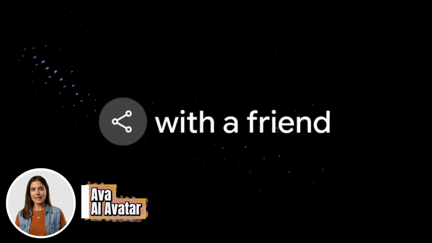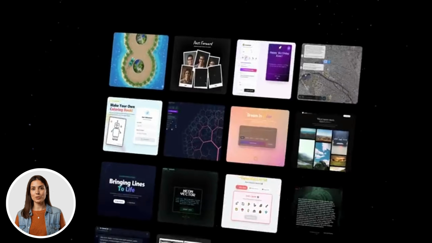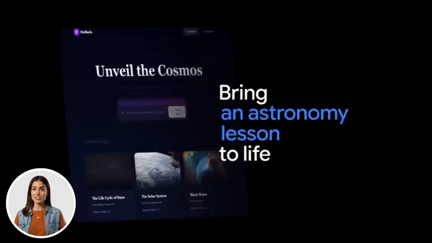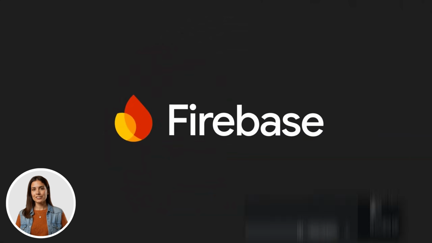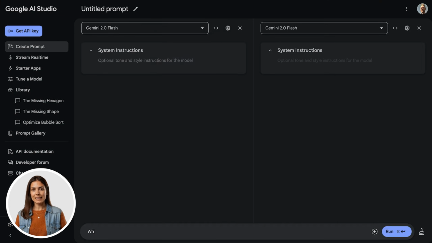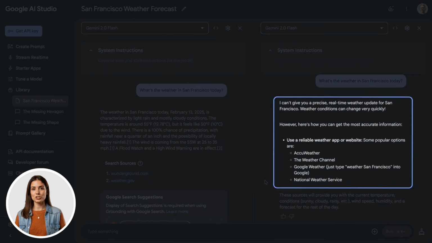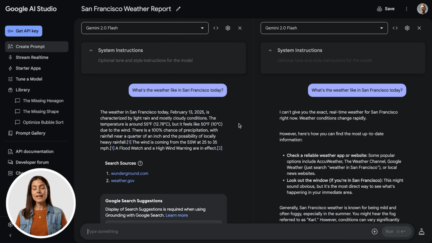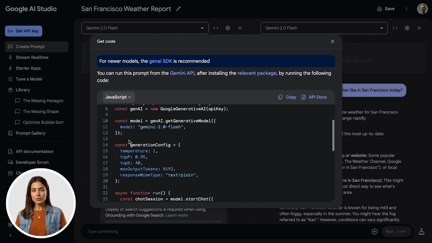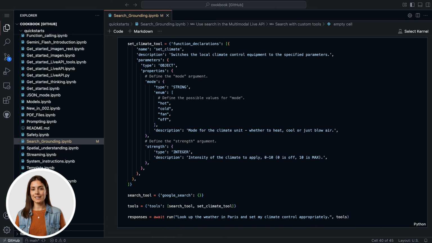Hey, I'm Ava, and today I'm showing you something that completely changes how we build applications. Google just dropped an update to Firebase Studio that lets you create full apps with databases and user authentication using nothing but prompts. I'm talking real production apps, not toy projects, actual working applications you can deploy and use. And I'm going to walk you through exactly how it works.